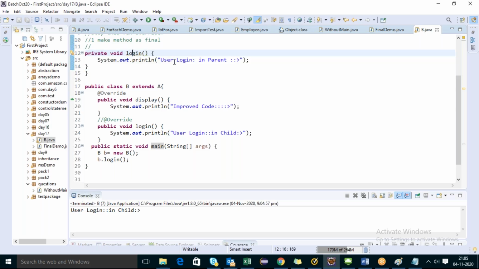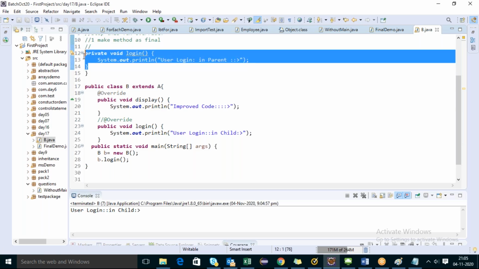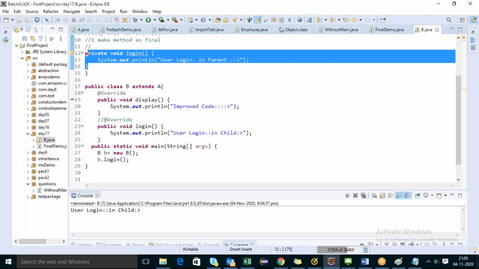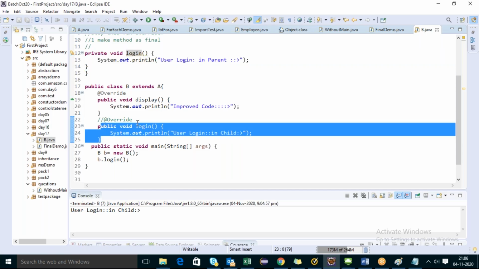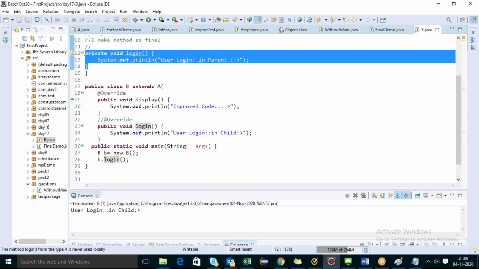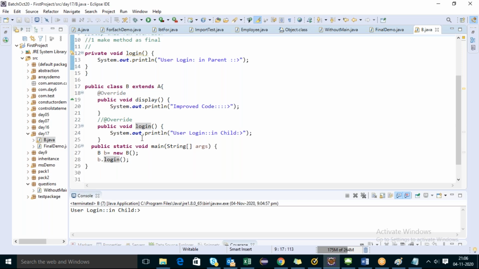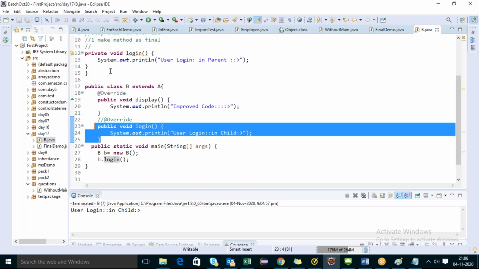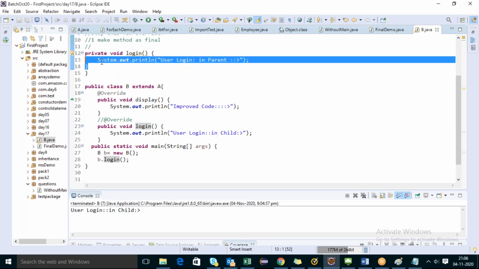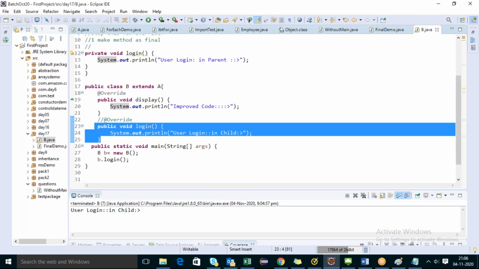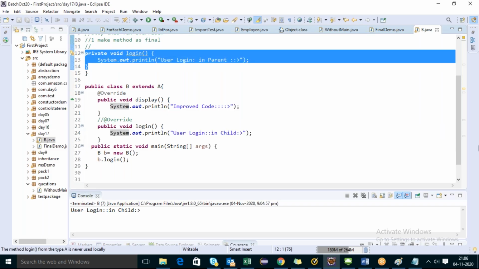This is a private access specifier, so this is limited to class level. So I'm not able to access this one. It is limited to the parent class, and you cannot see outside of this parent class. So by the time of this method, it won't consider the parent login method. Altogether this is independent. This is not overriding.